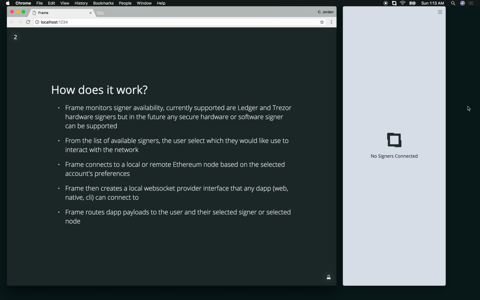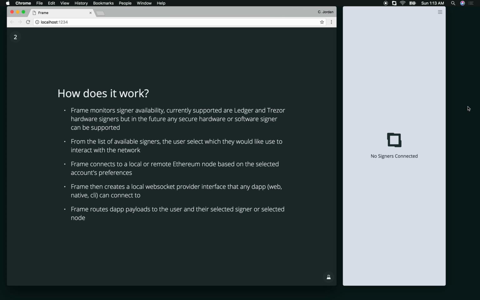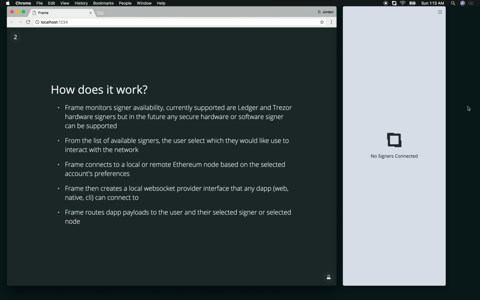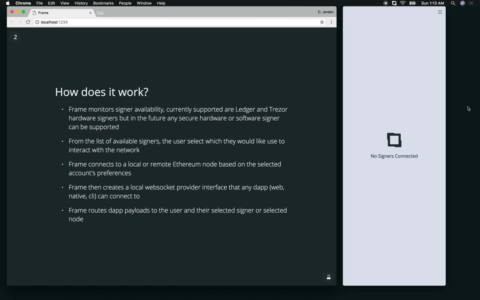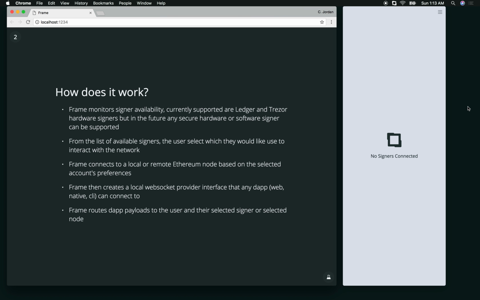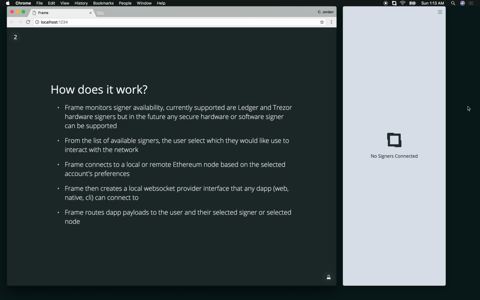So how does it work? And I'll try to demo this as I go through it. So first, Frame monitors signer availability. Currently supported are Ledger and Trezor hardware signers, but in the future, any secure hardware or software signer can be supported. So I have a Ledger Nano S here and a Trezor, and I will attach them now.